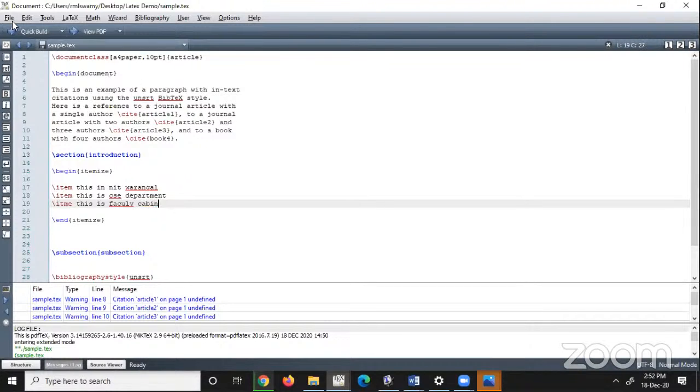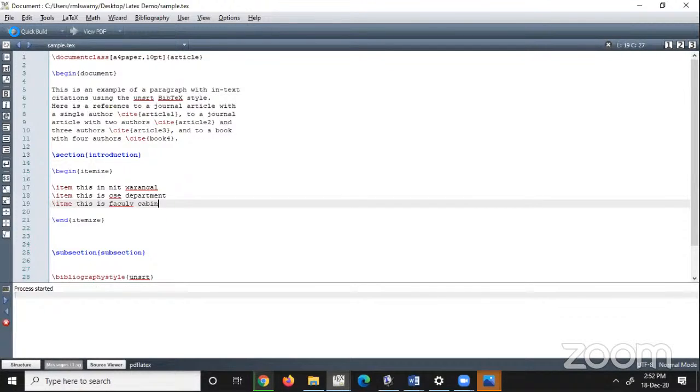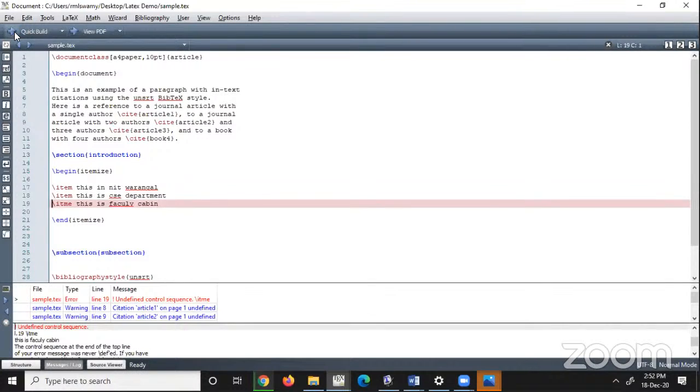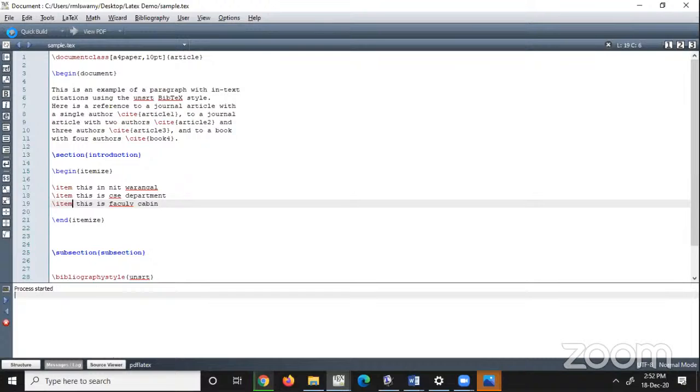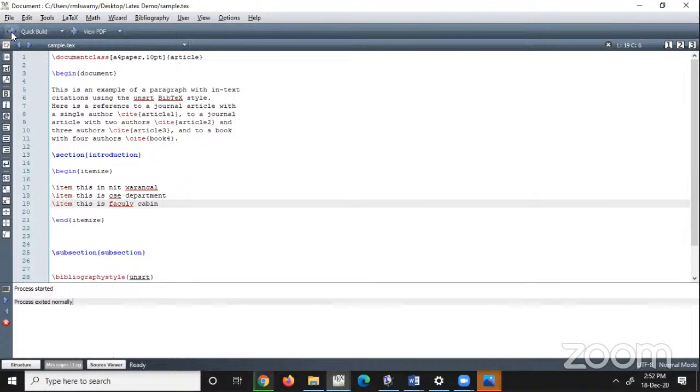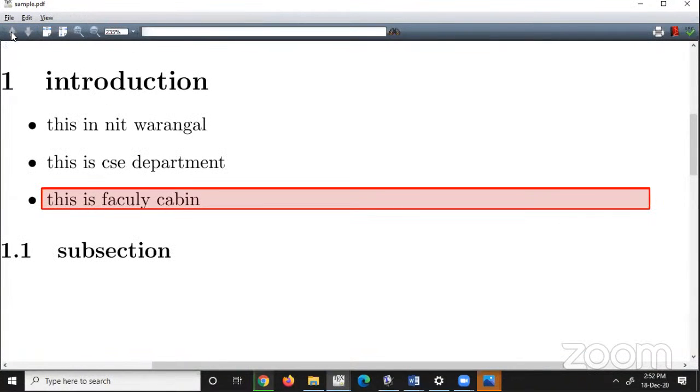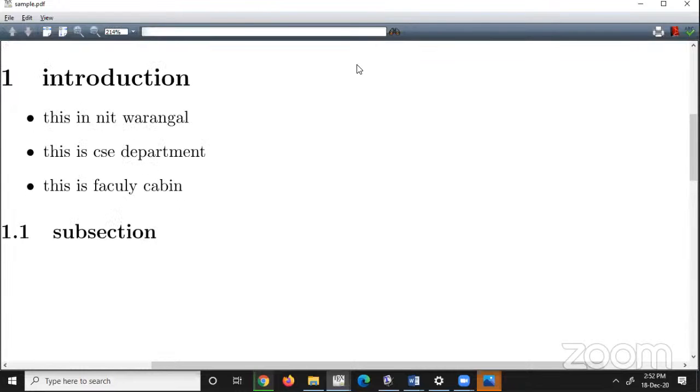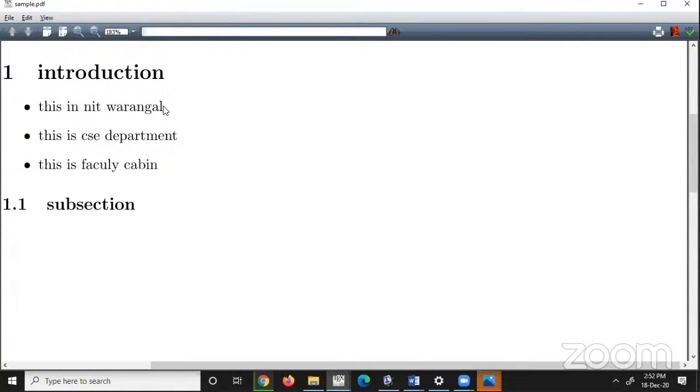If you observe here, if you compile it, you see these items get bullets. There is an error, so it's \item, I gave it wrong, right? Okay, it has thrown some error. Just run the quick build button. You see, the text comes like this: this is NIT Warangal, this is CSE, this is faculty room.